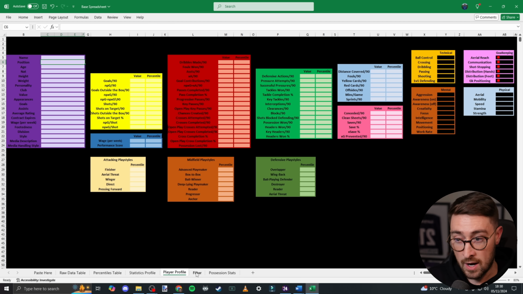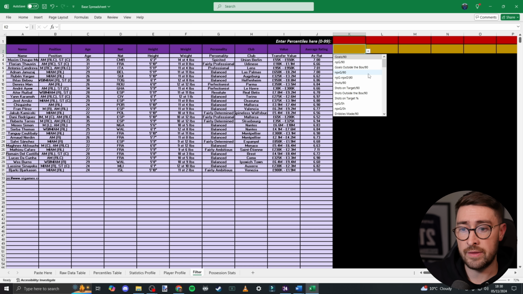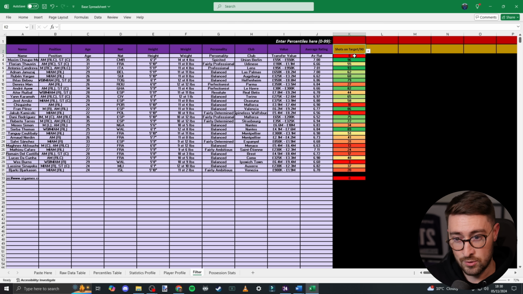My favorite part and what I've been using is using this filter tab where you've got our 28 players, and up here you can decide what metrics you are looking for. Now I'm looking for a winger. I think you want to maybe, depends if you want an inside forward, do you want them to get lots of shots on target per 90? You can set this as a metric and it will show you all of the percentiles for these players. You can see which ones are the highest performers.